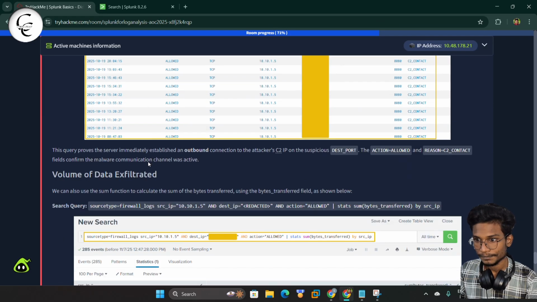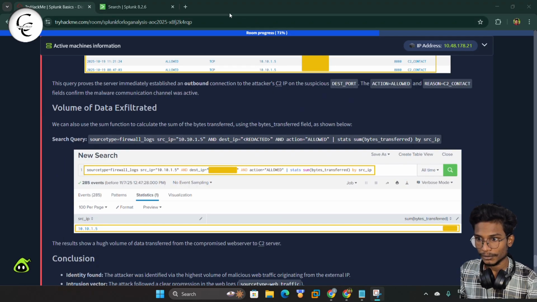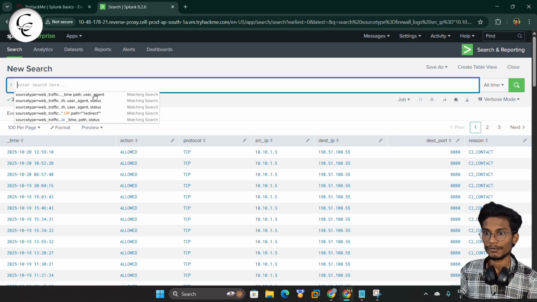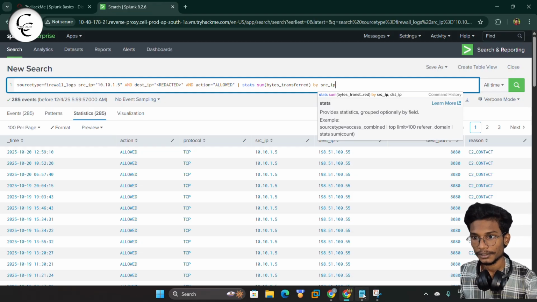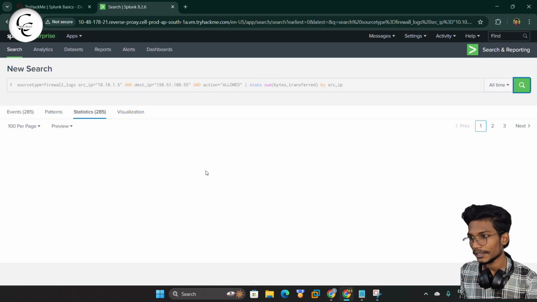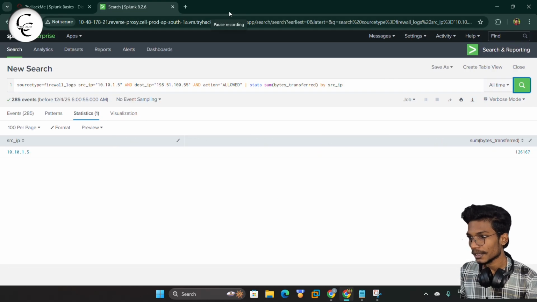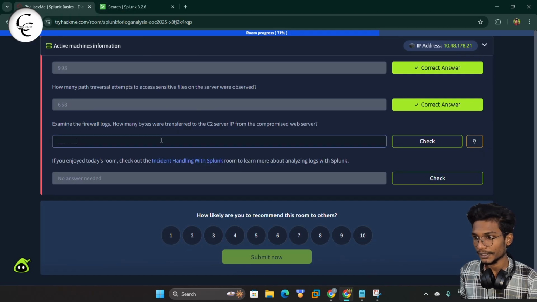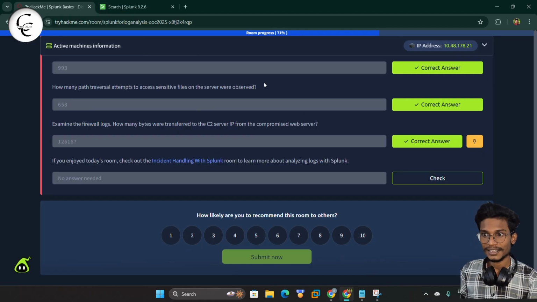Let's go down and check how much data has been transferred. We can copy from here and paste, and check how many bytes of data have been transferred from the source to the destination. We'll complete this process, and here you can check we have this number of data. We will paste that here and you can check. Guys, yes, this is correct.